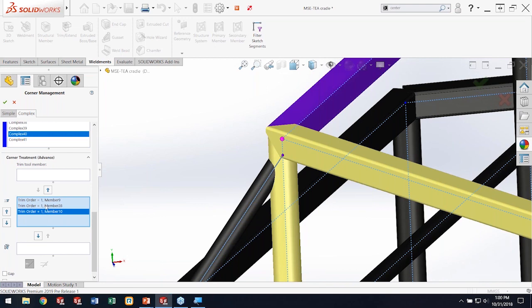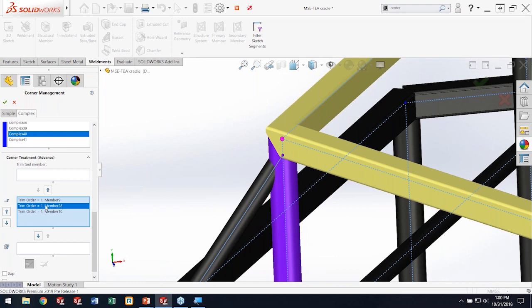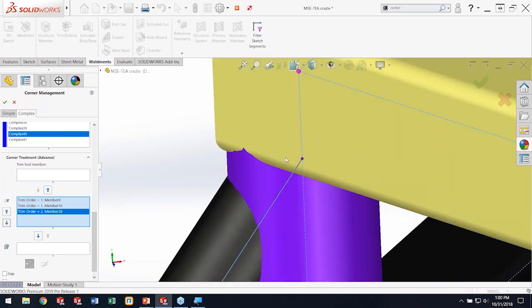So they have a trim order, just like your corner management does in your weldments. This round pole, right now they all have the same trim order, so they're getting a crazy 3-way miter. So let's pull down my trim order. And now we can see the round pole is getting trimmed to the square poles, but it's being coped right now. So I want it to have a planar cut.